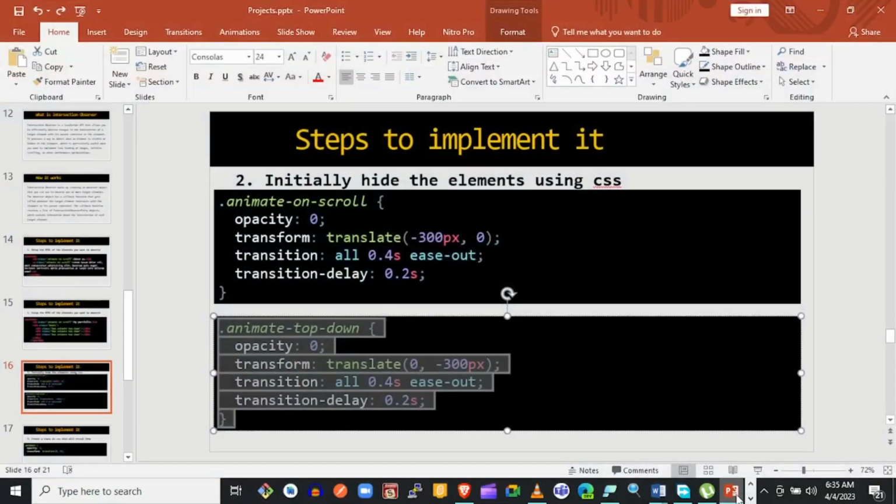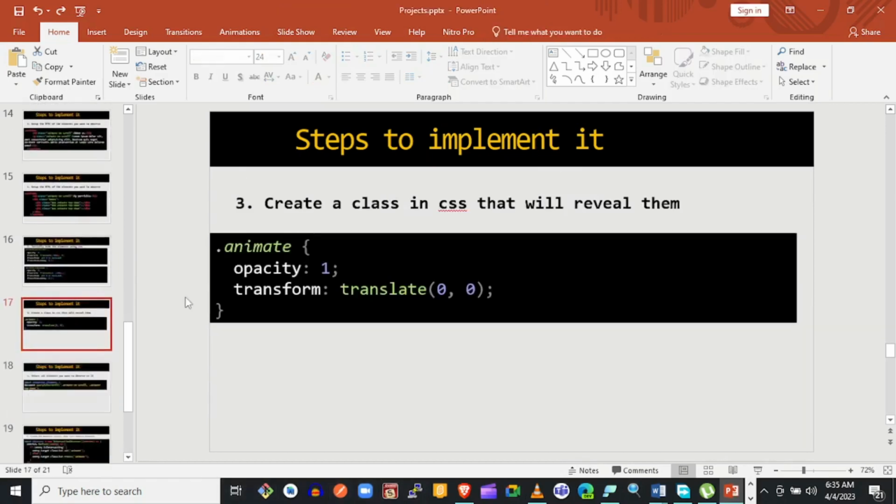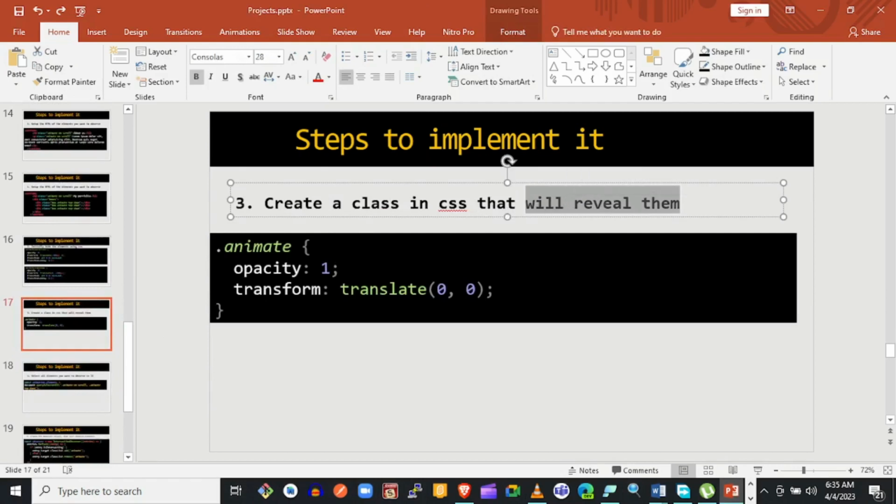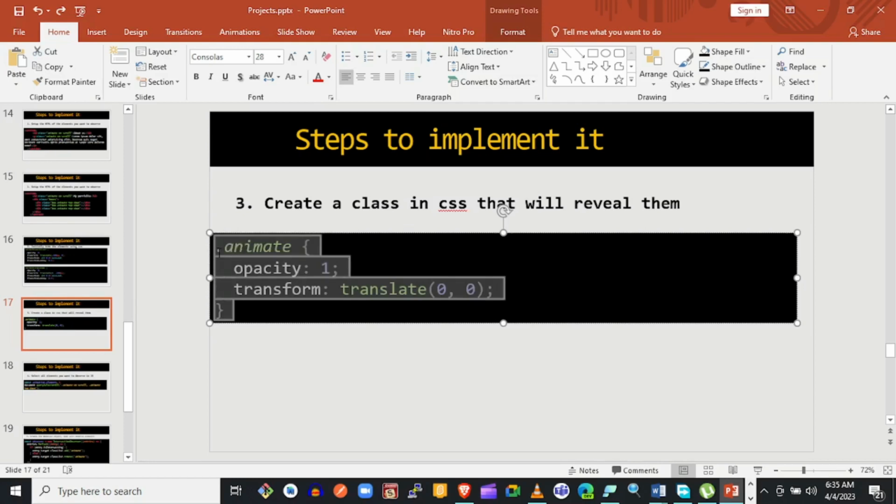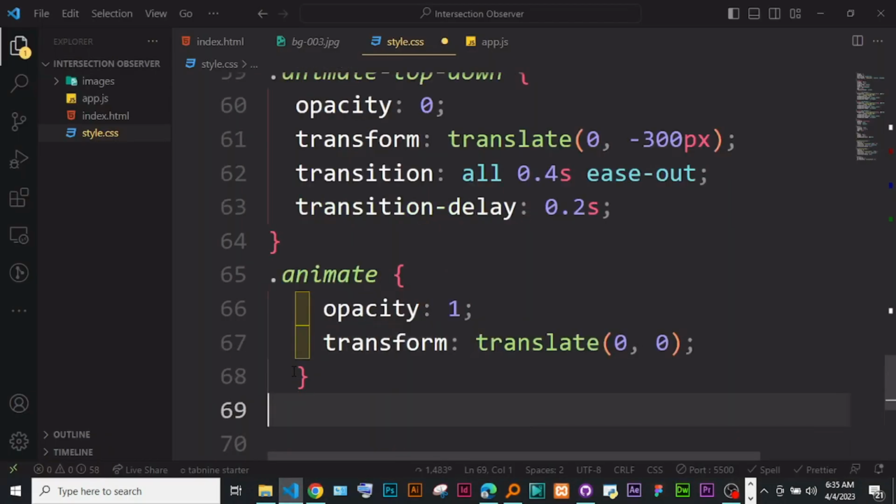So initially they were all hidden. These elements, they are hidden, so we'll be revealing them as we scroll down the page. Okay, so we have to create one class that is responsible to reveal them, and it's also done in CSS. In JavaScript it will only help us to add this class or remove it as we scroll. So animate class is just the class that is responsible for bringing back items to reveal them. Okay, so this is the animate class.